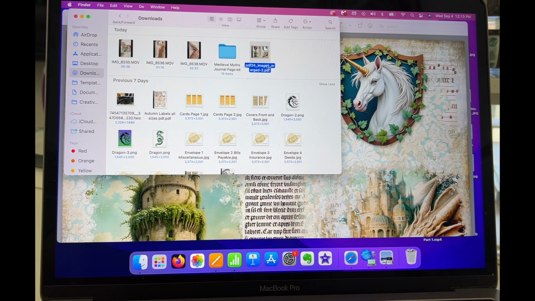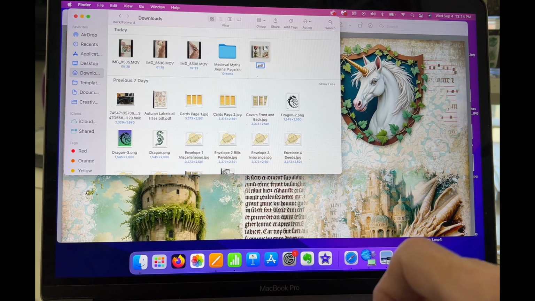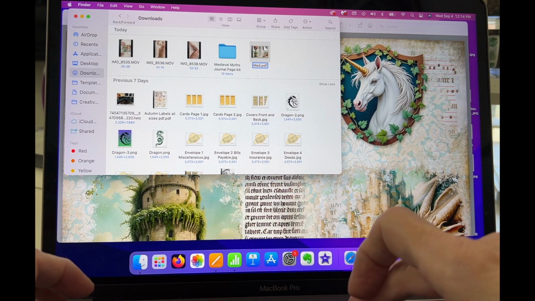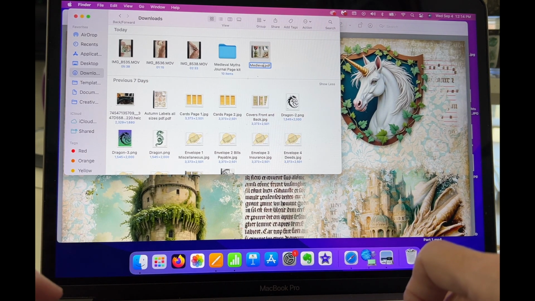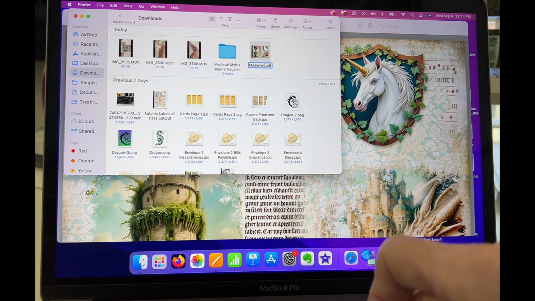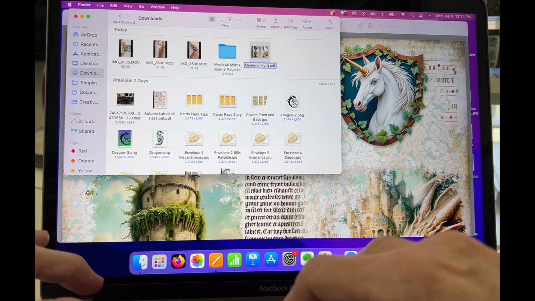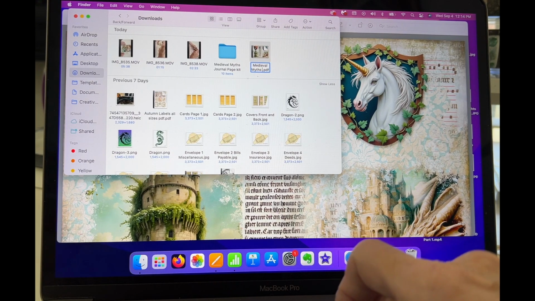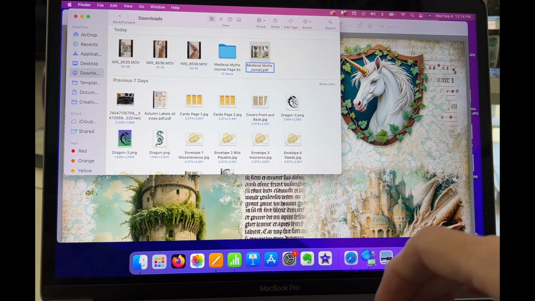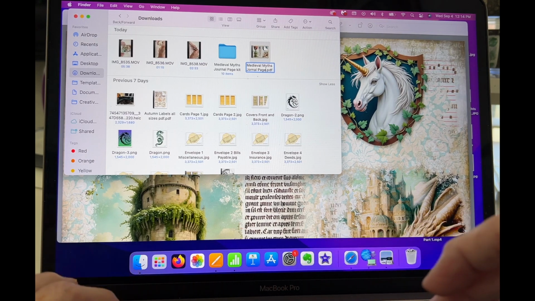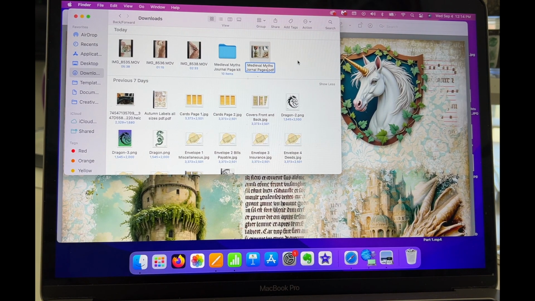So now I want to rename this. Let's go here. I'm going to click on it. I'm going to delete that part and I'm going to put in Medieval Myths Journal Pages. And if I click on that, then see, I renamed it. Medieval Myths Journal Pages, the whole PDF.